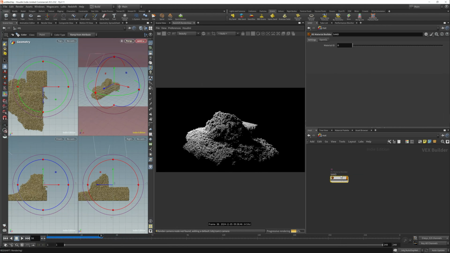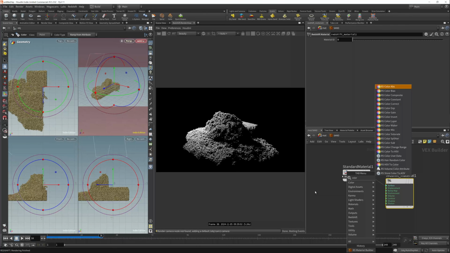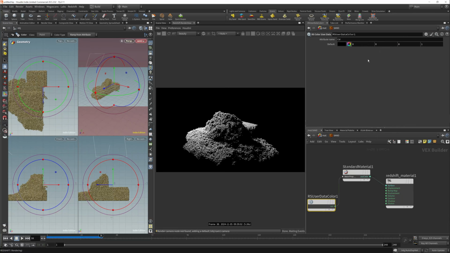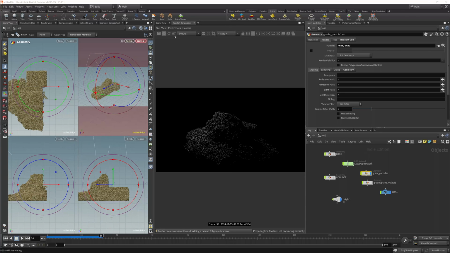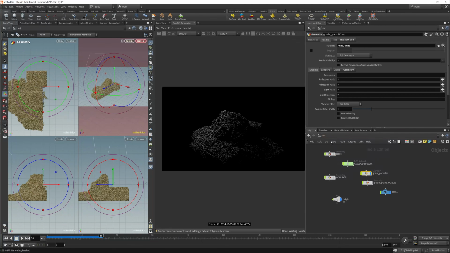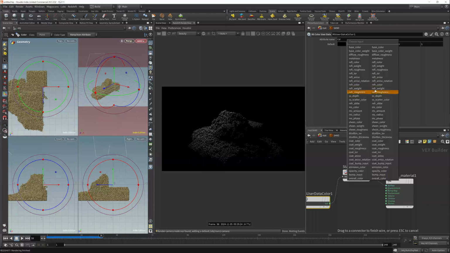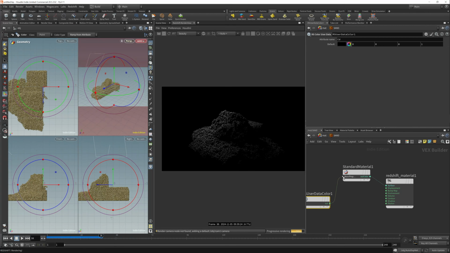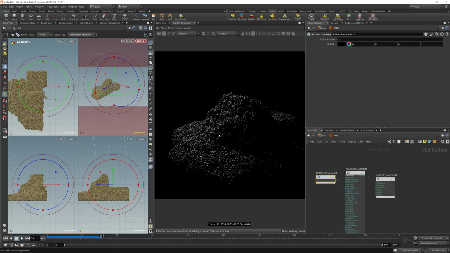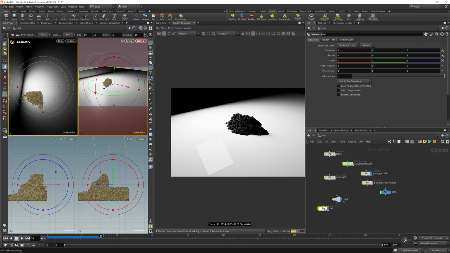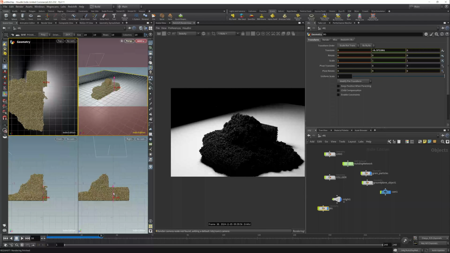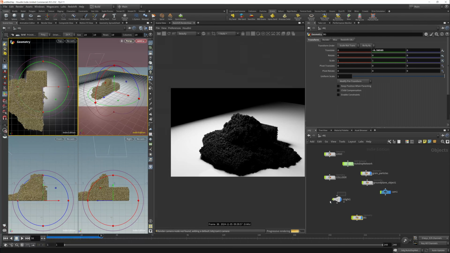So now we're dropping down a Redshift material. We're plugging the Redshift color user data into the base color. Then we're going back to the grain particles node and changing the material to sand. Here we are also plugging the Redshift user color data into the reflection node. Dropping down another grid for the background. And that's about it for the basics of how to create a wet sand simulation.